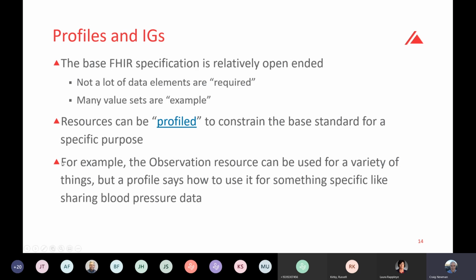Similarly, some types of resources can be used in a lot of different ways, right? The poster child for this is a resource called observation. An observation can really be pretty much anything that you want it to be. It's the way that you send laboratory test results. So what was your cholesterol value? Well, you send that as an observation. Blood pressure, you send that as an observation. The plurality of a pregnancy, that's one of the things that we've talked about. Well, that's just an observation about the mother's pregnancy.